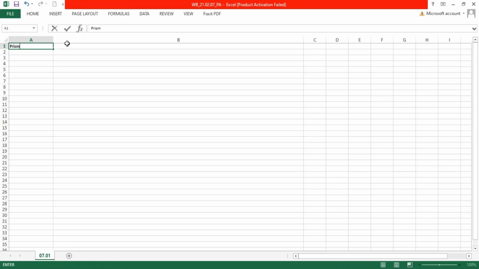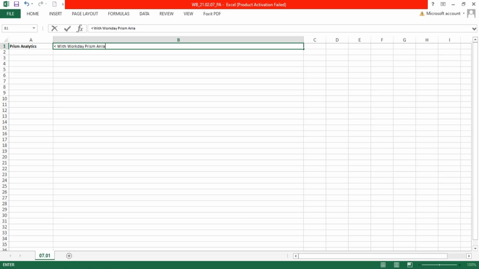So with Workday Prism Analytics, the idea is your data admins, data analysts, administrators, and consultants can basically analyze both Workday and non-Workday data together, which means I can bring data from different sources.